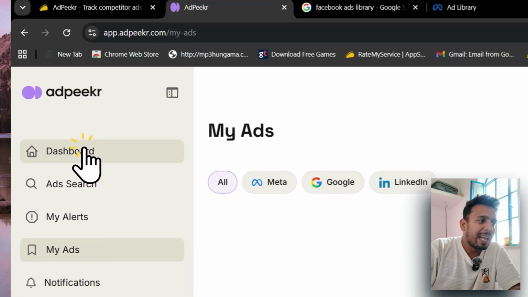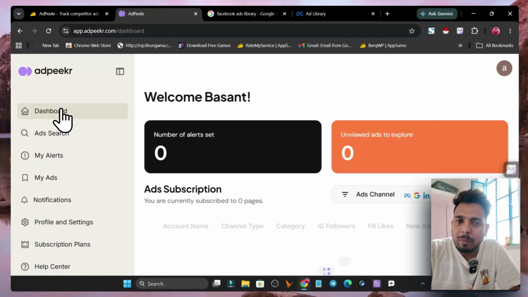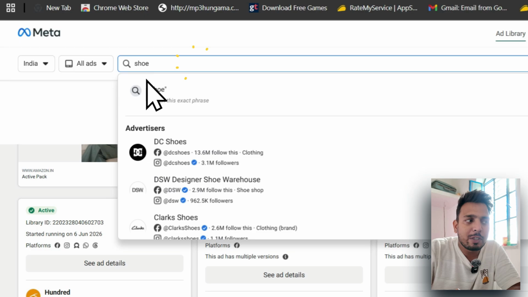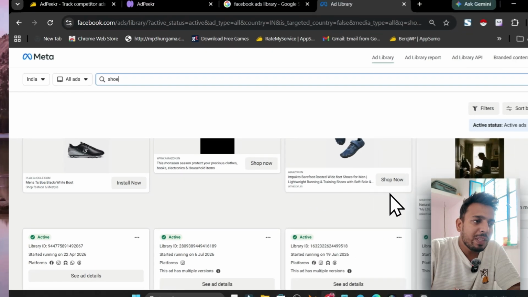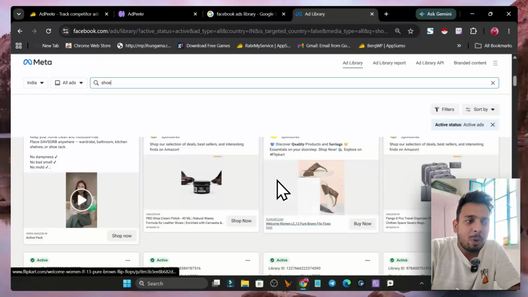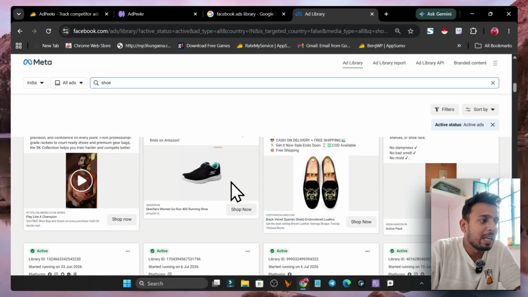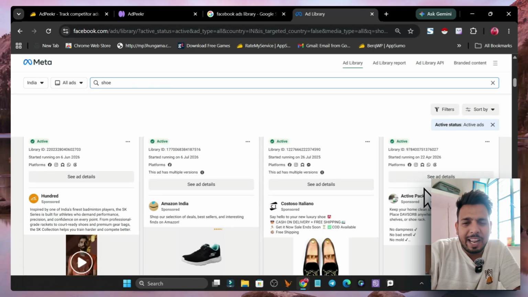So let me go to the dashboard here, and first I am going to show you the Facebook Ads Library. Here I have searched for shoes, and you can see along with the shoe ads I can also see some irrelevant ads. Like this one is a cream, this one is a traveling bag, this one is a dress. So I didn't like it here.